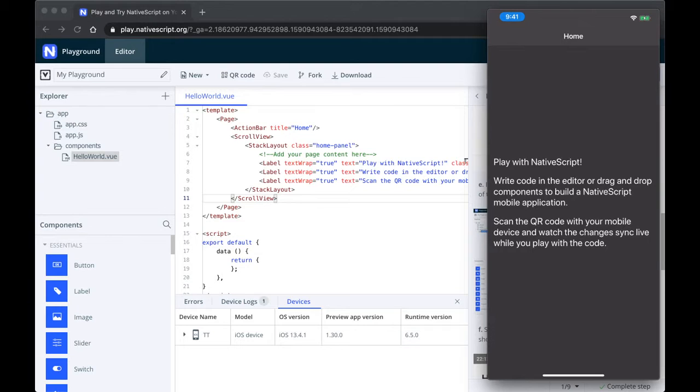And that's great. So keep your phone on the side of your laptop or computer, whatever you're using. Whenever we make changes, we're gonna see it live on your phone.